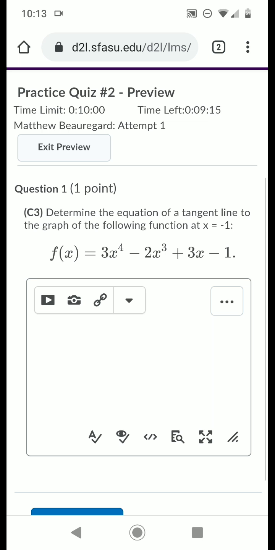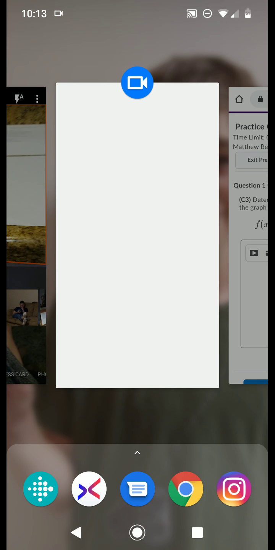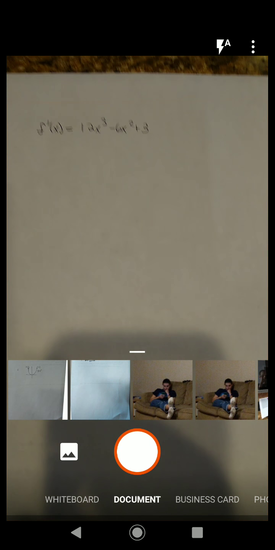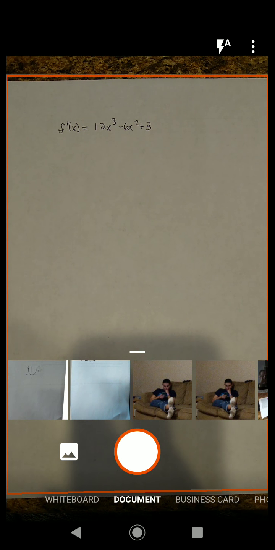So we have 12x cubed minus 6x squared plus 3. And let me just take that derivative. Now I already have another app open, which is called Microsoft Lens. And this is going to enable my phone to take a quick picture of my written work. And so let me scroll over to there. And here's my document. It automatically crops it, and I'm going to take a picture.